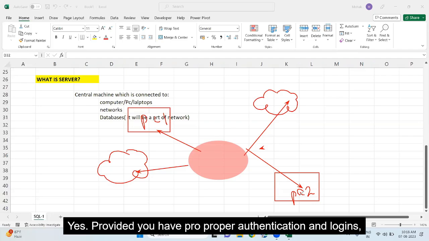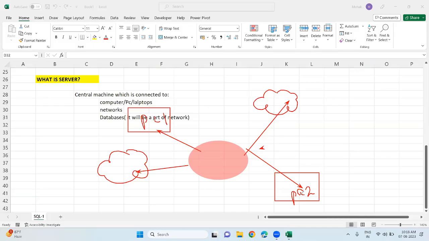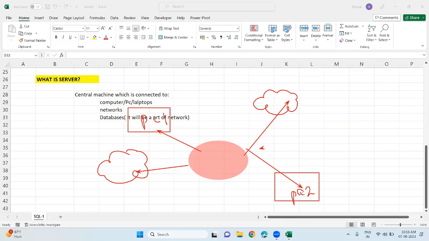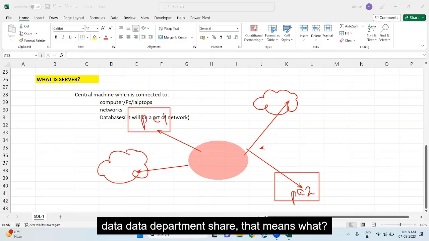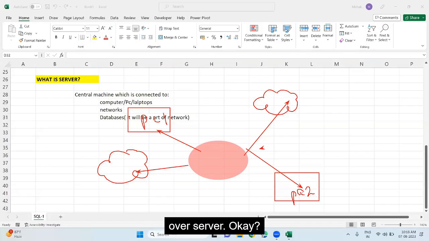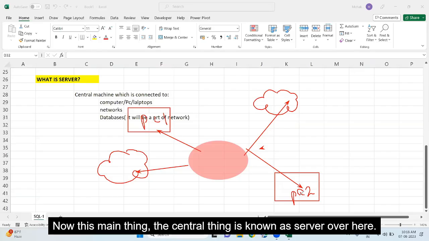Yes, provided you have proper authentication and logins. That is how a company operates. If HR has some data and it is shared with another department, that means those two departments will be part of the same network, or they will share the data over a server. Now this main thing, the central thing, is known as the server over here.